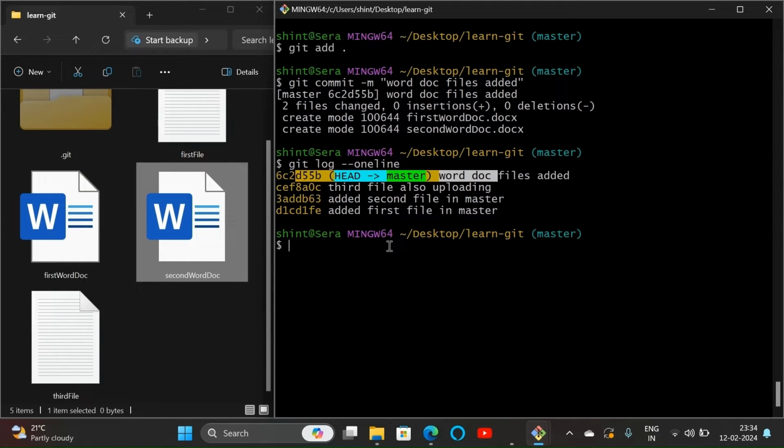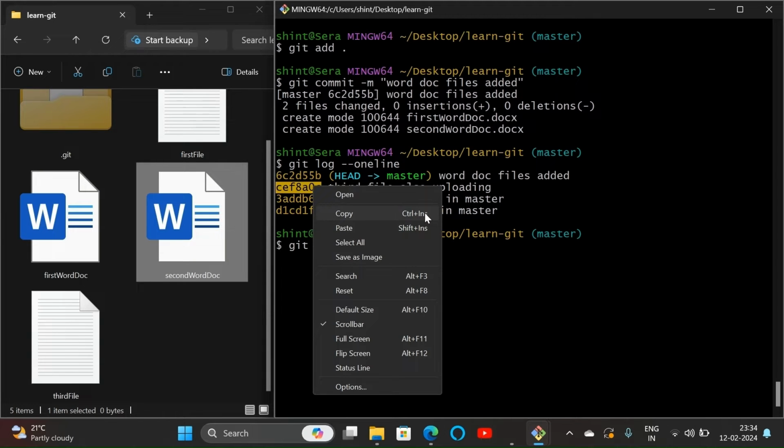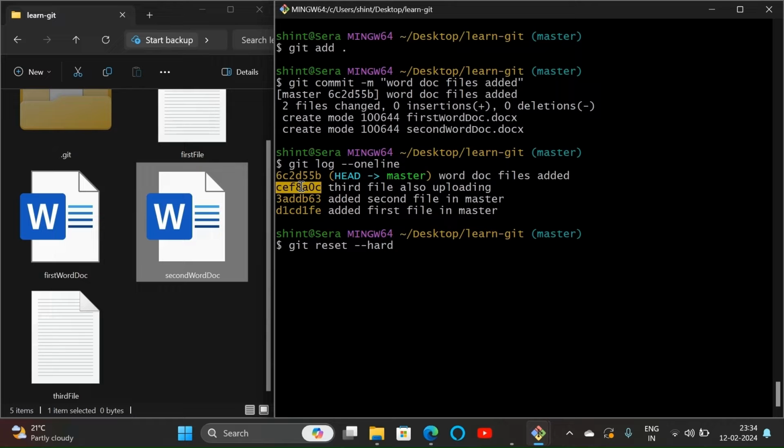Yes, there is a way to reset to the previous position by typing git reset. Then you need to forcefully reset it, so we type hard, H-A-R-D. Then we need to give the position to which we need to reset. I'm going to move back to the third commit. So I'm going to copy the commit hash of the third commit. For copying it is control insert, not control C. And for pasting, shift insert.